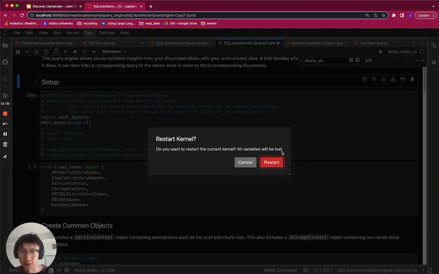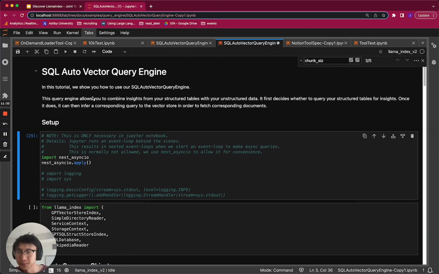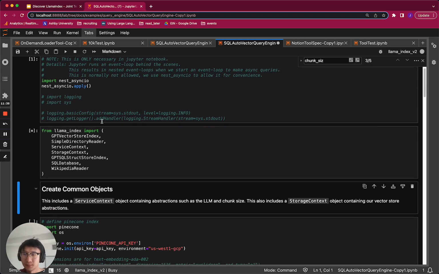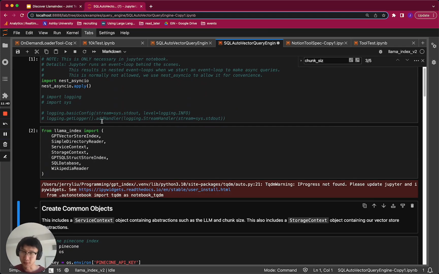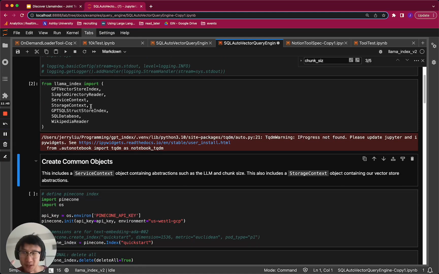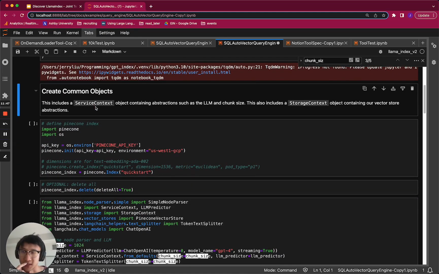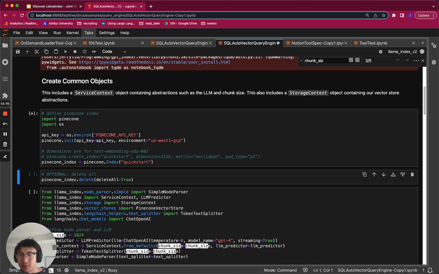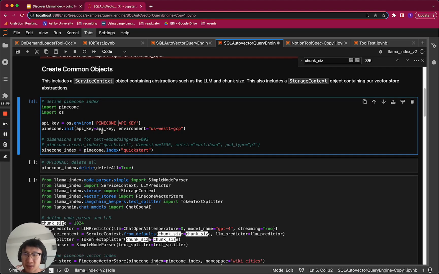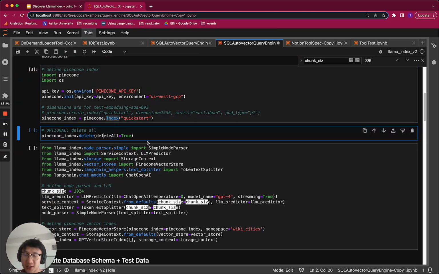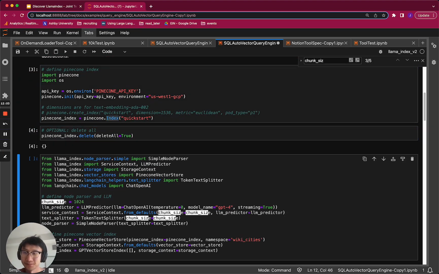I'll restart the kernel really quick. Great. Okay, so notice that we just import some basic constructs so that we can set this up. The other thing we're going to set up is our Pinecone index. If you have followed our tutorials, this is just the basics of how you can use the Pinecone library, get your API key, create an index, and then just for the sake of completeness, we'll make sure to clear it.